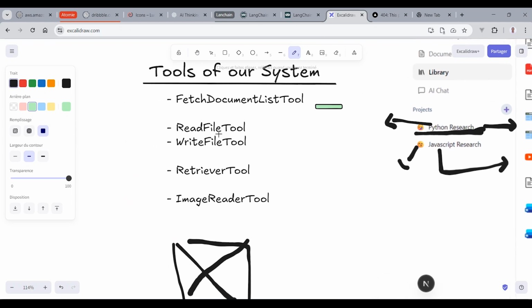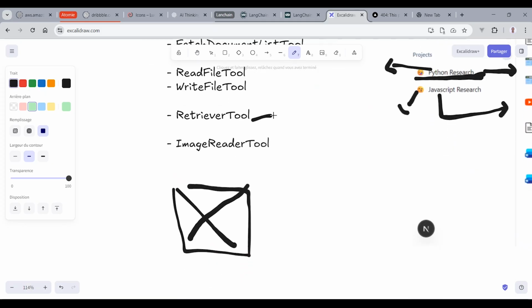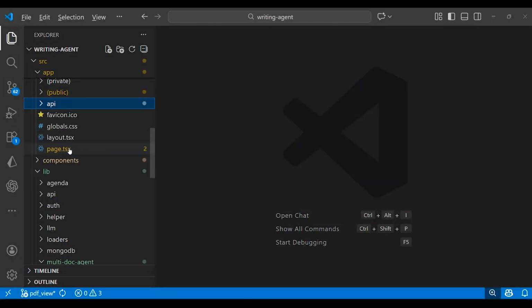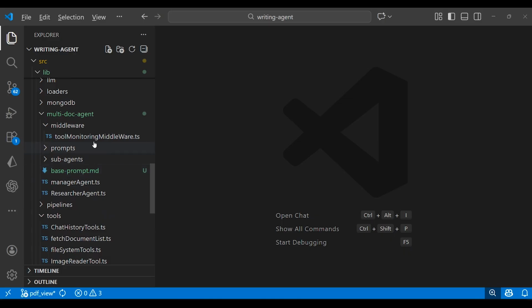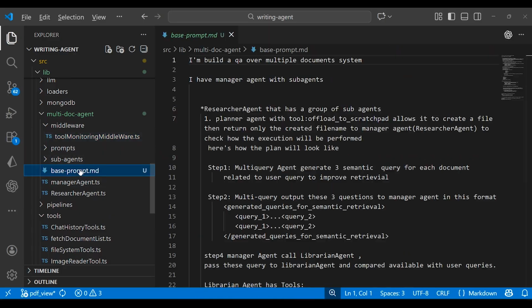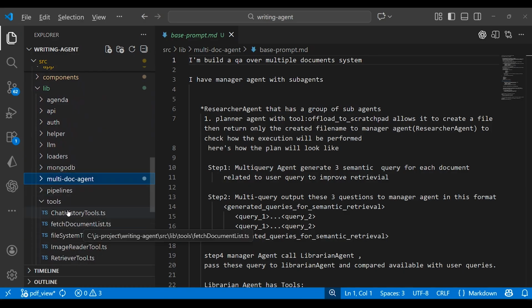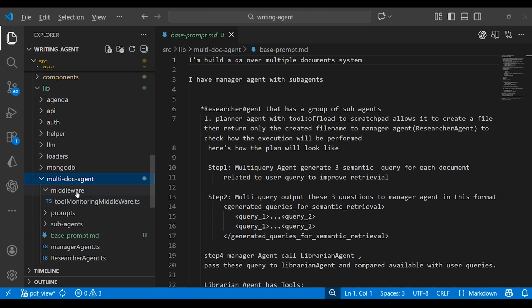We have here a tool that allows the agent to read a file, to write a file, to retrieve data from a vector base, and a tool that allows the agent to read an image. Now I'm going to explain how each tool works, okay? I'm not going to create everything, okay? It's going to take a lot of time, guys. You can see here I've already passed some system prompts for 8 agents. I'm going to explain how everything works in here.